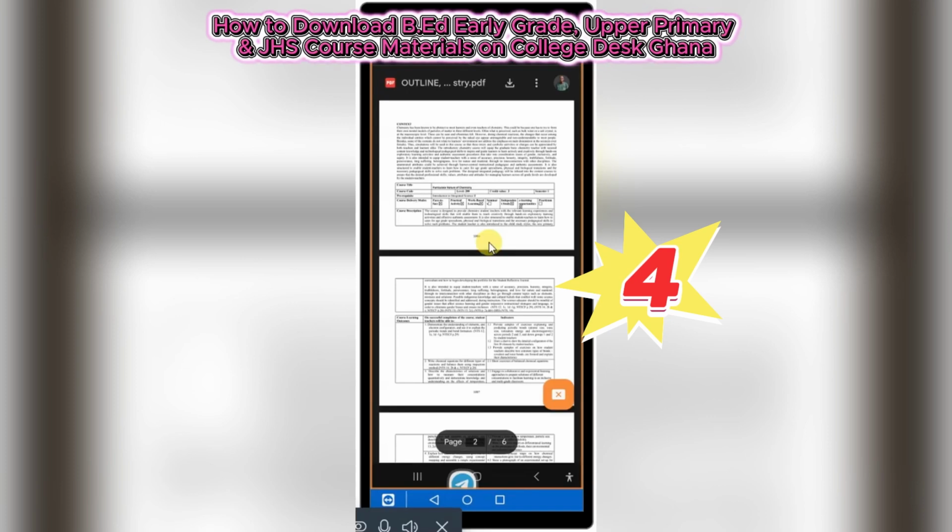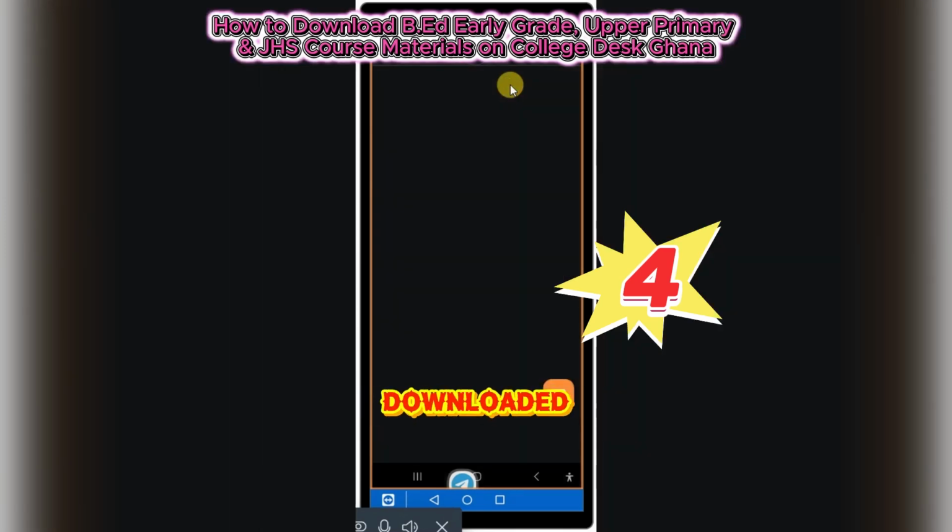All right, so let's continue with the download. So with the downloading, you click on this button here. So you click this button, then the file will be downloaded automatically into your device.